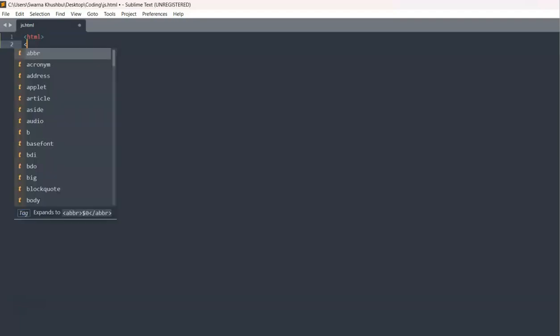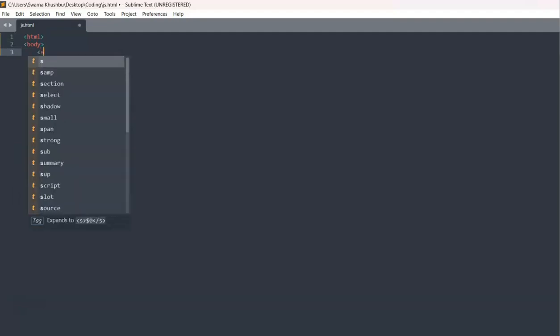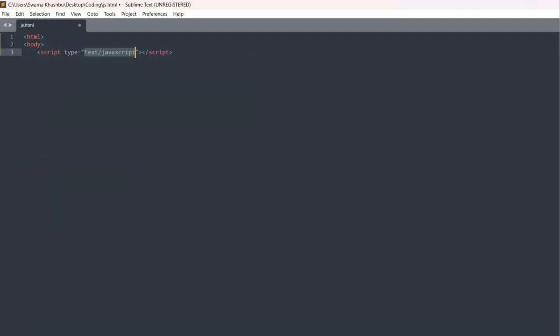So first of all we'll start with the HTML tag, and then after the body part. Now since we are working with JavaScript, I'll go on to the scripting part. Here you just have to mention which language. So language, inside that you can write JavaScript. Then inside the script itself, make sure you write it inside the script.